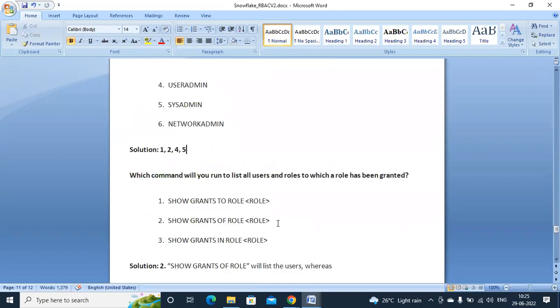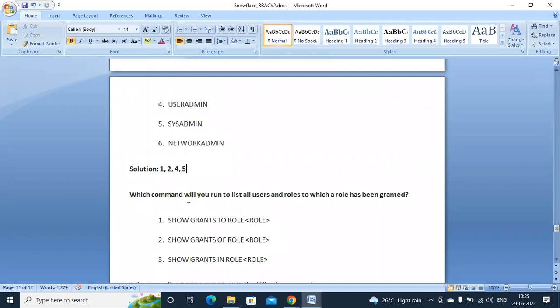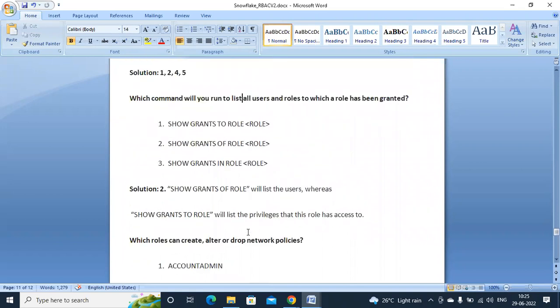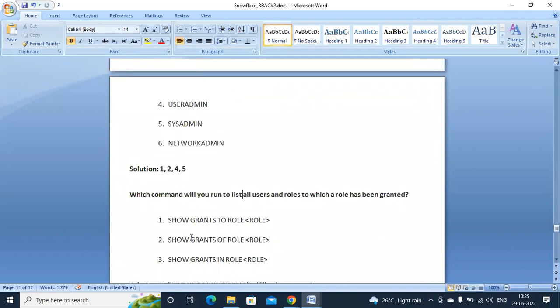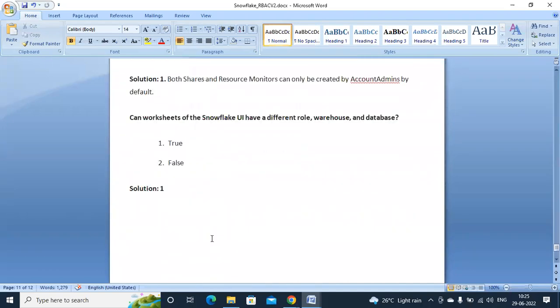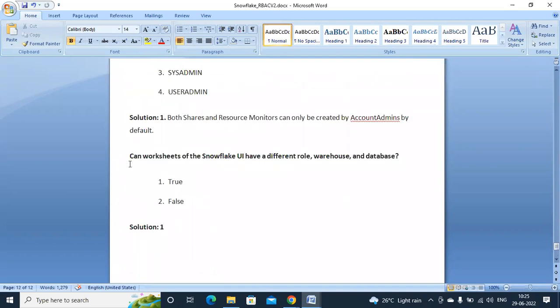Okay, so which command will you run to list all users and roles to which a role has been granted? How will you see? I think this we have not discussed yet. The questions also I have listed here, so don't worry.